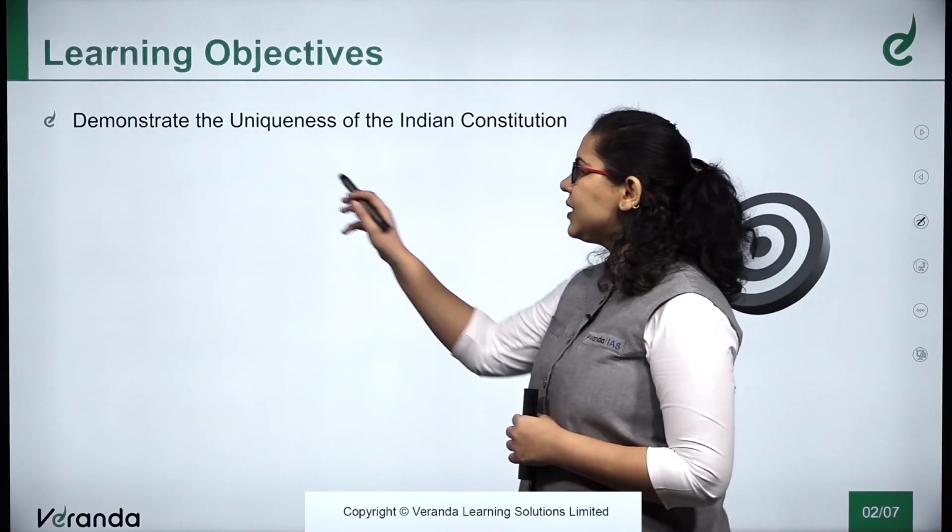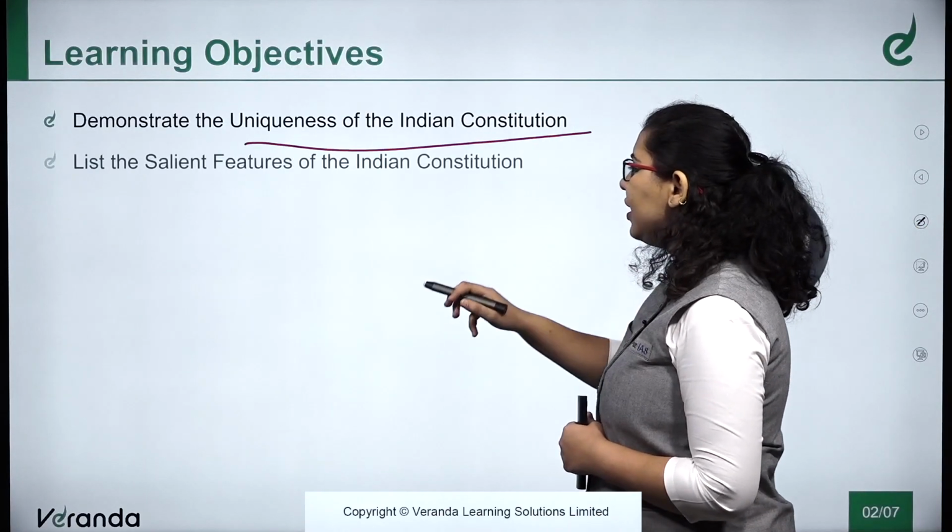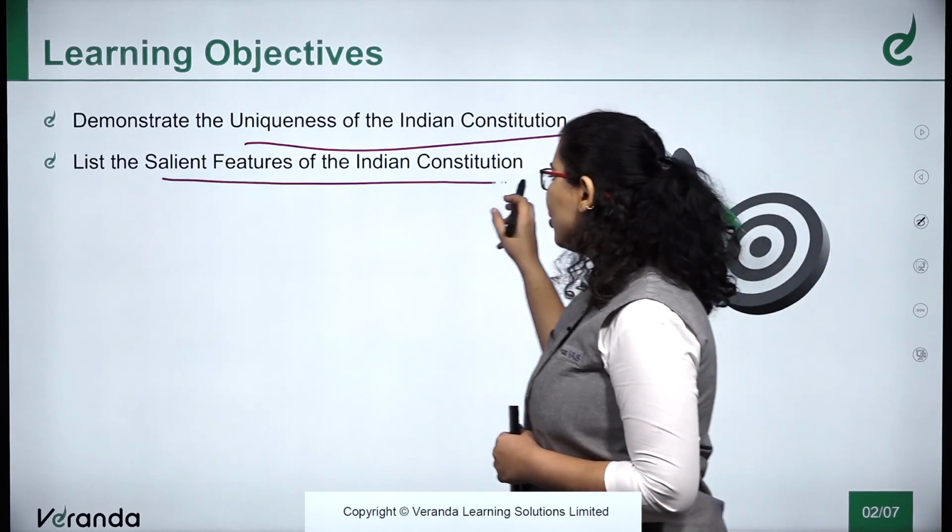In this session, today we are going to see the salient features of Indian Constitution. In our previous session, we studied about Indian Constitution, the basic document with which our country runs. We saw the bulkiest document, the bulkiest constitution we Indians have. And what all is inside it, what all makes it unique, we will see into it today. So we are going to discuss the uniqueness of Indian Constitution and the salient features of Indian Constitution.